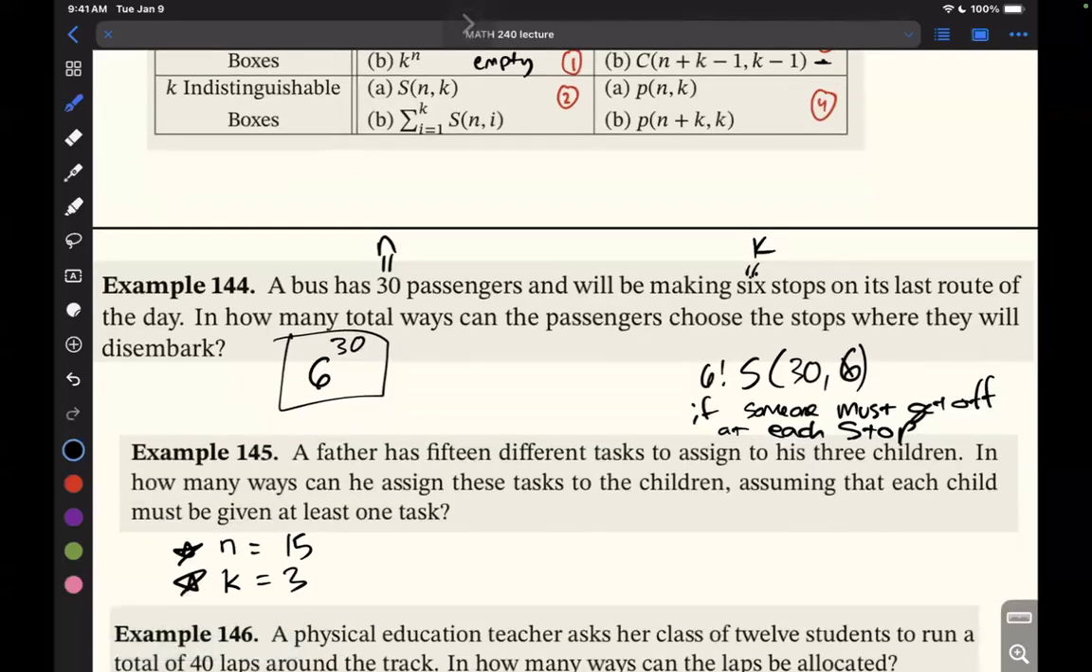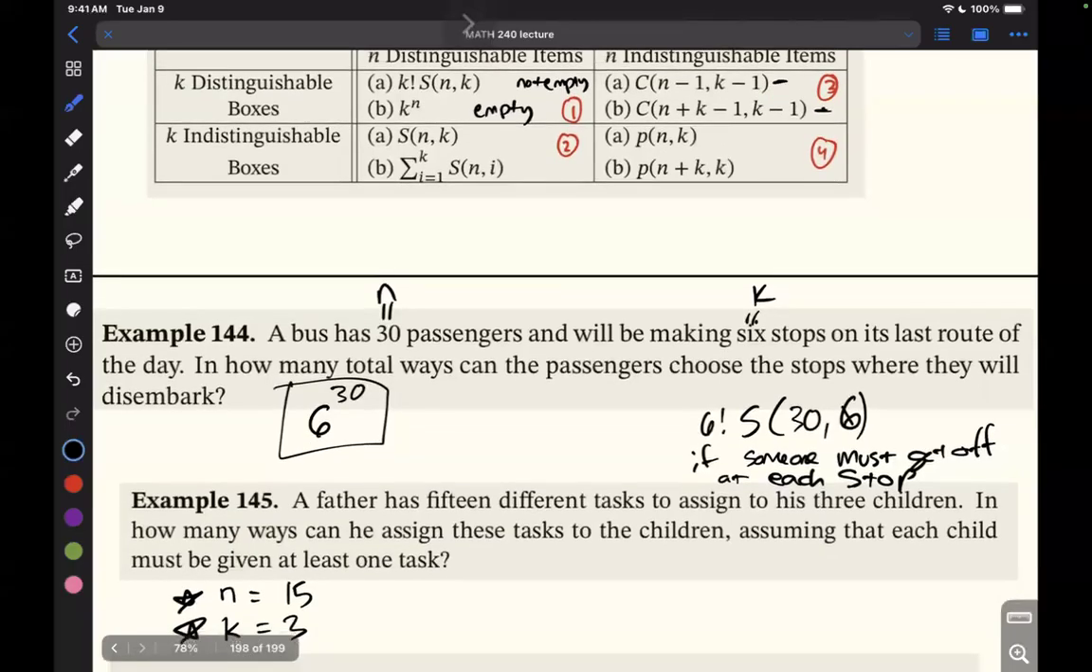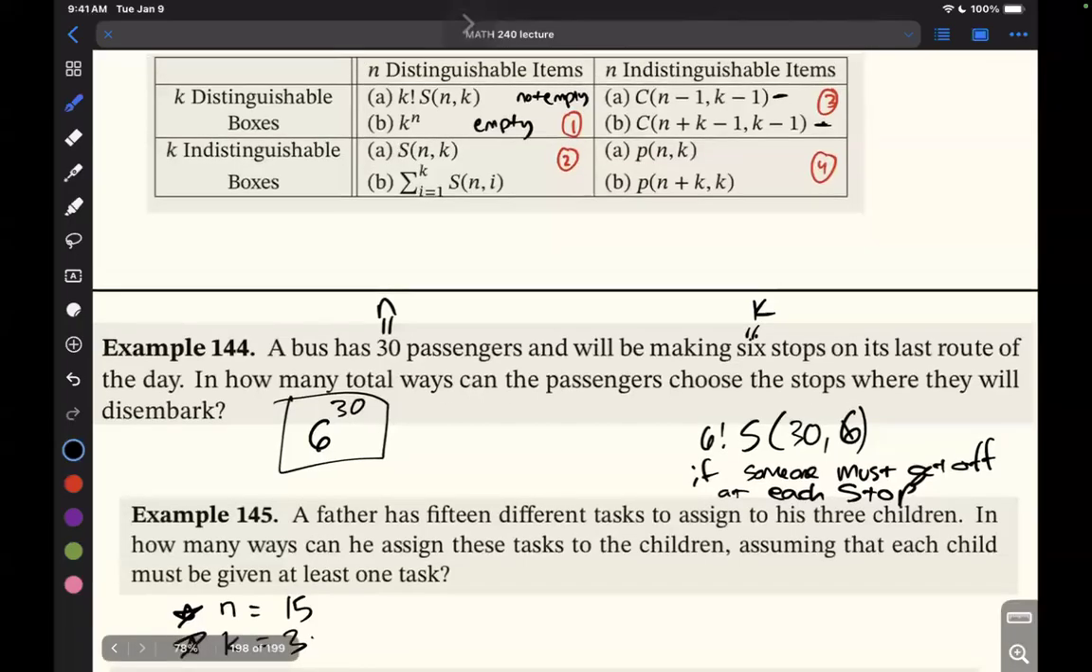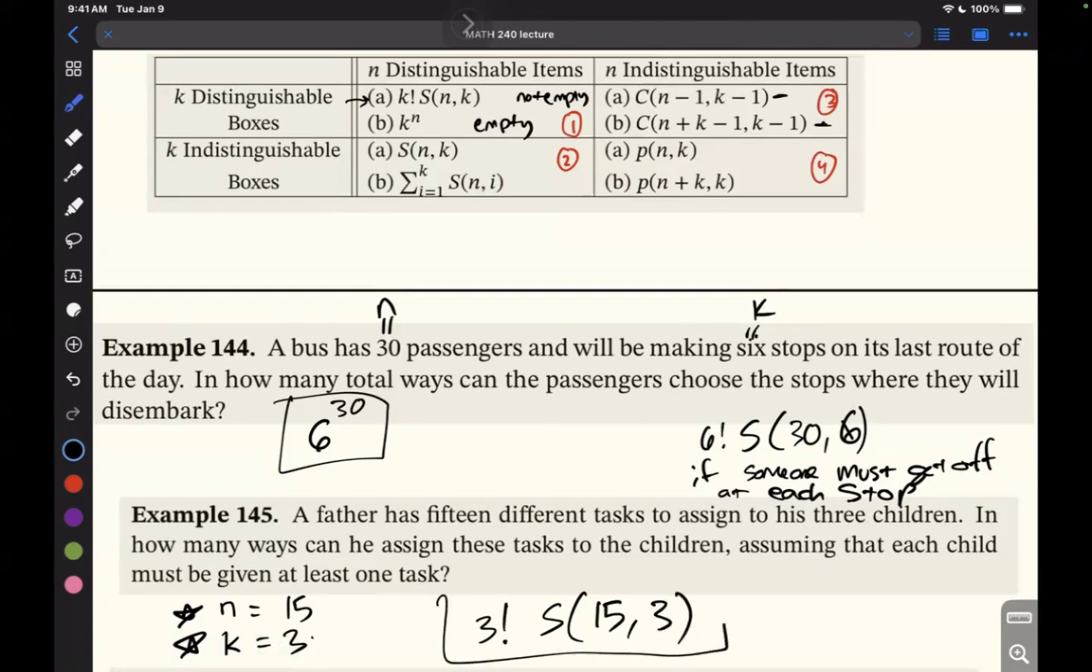Okay, and so if the children are the boxes, they're receiving some different number of tasks. Can a box be empty? No, each child has to have at least one task. So that gives us that criteria. And so this means we have 3 factorial times the Stirling number of 15, comma 3. Great.